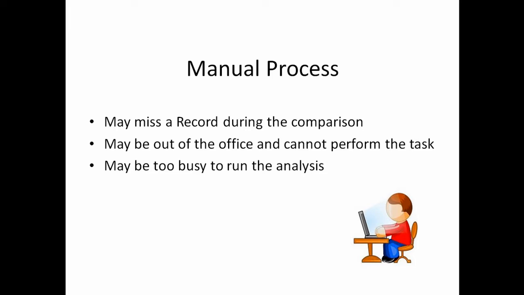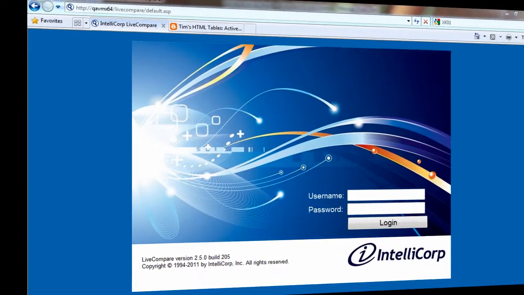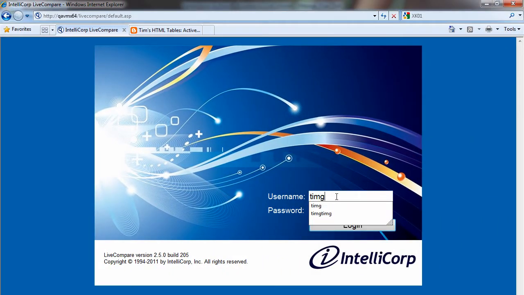recently assigned to him. So let's see how LiveCompare can not only help alleviate these challenges, but also save time by automating the process of retrieving both SAP and non-SAP data, as well as comparing the files and automatically notifying those in charge of vendor maintenance. Let's log on and take a look at the workflows that LiveCompare ships with that are used to automate manual tasks.